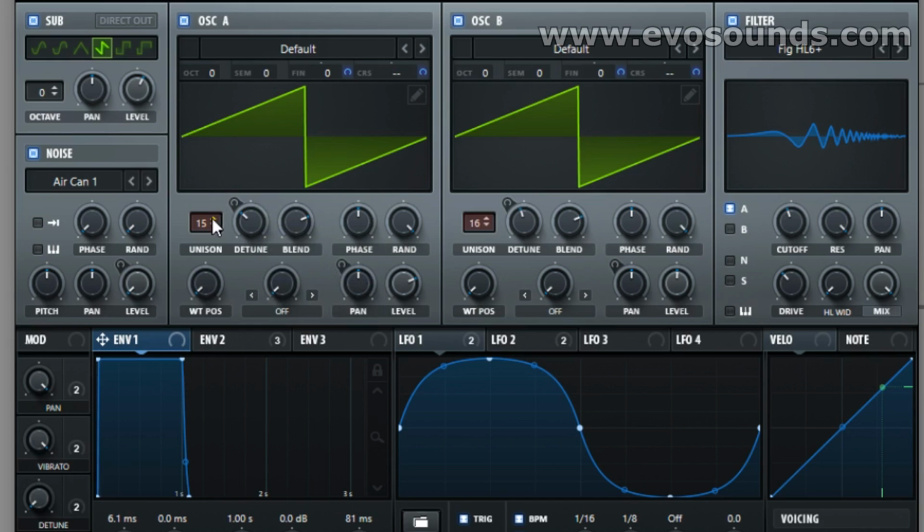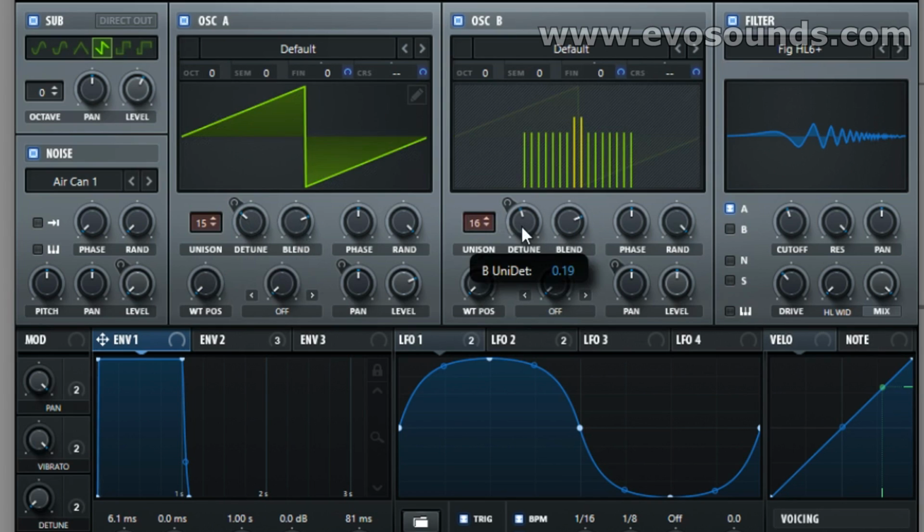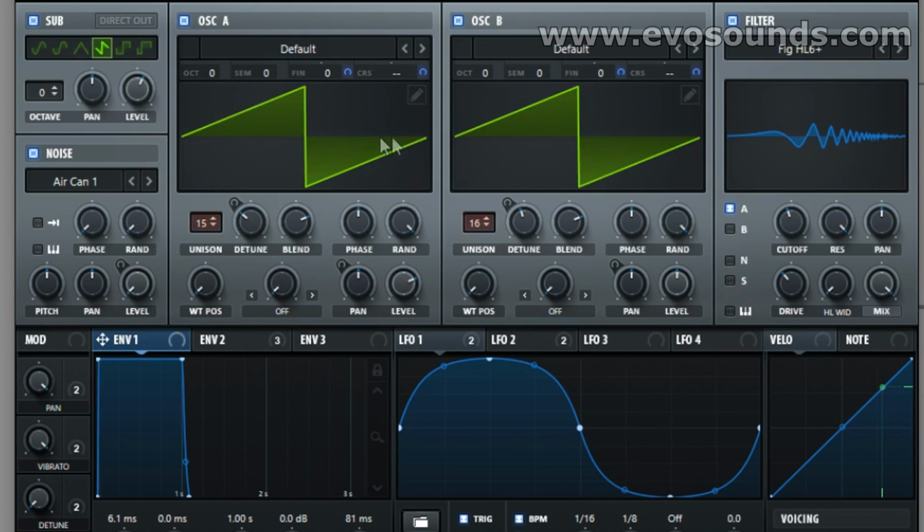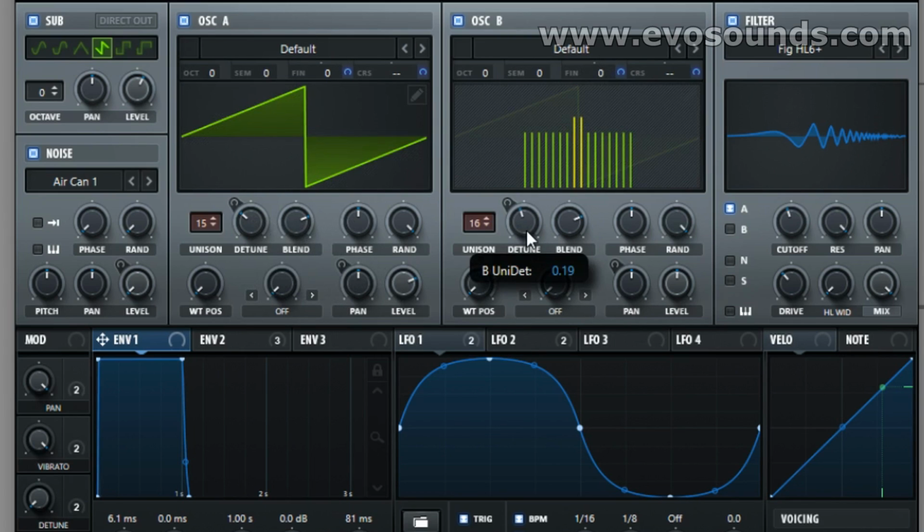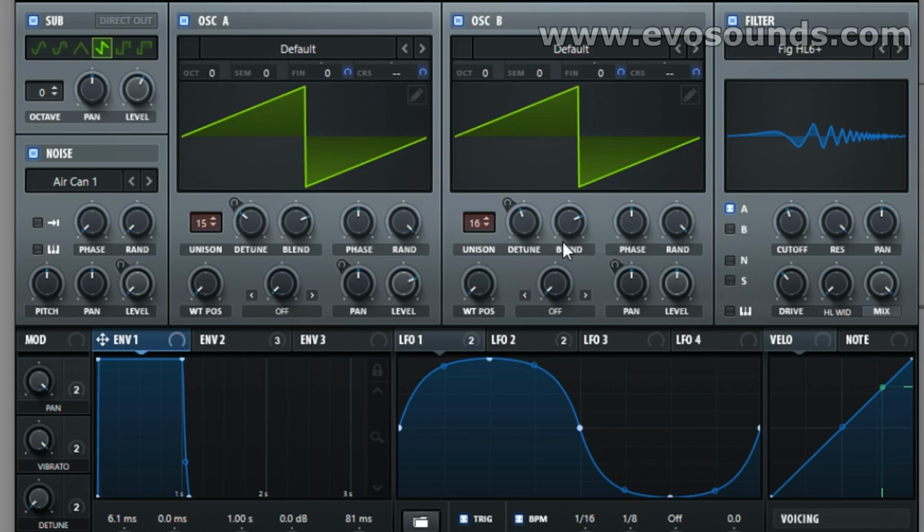So what we're going to be doing is using 16 voices on oscillator A and B. We're going to detune at around 0.10, very similar to the last preset. The difference on this one is just not going to be as harsh. Now, in oscillator A, once we have the detunement, the blend at 75, we are pretty much done there. And then in oscillator B, we're going to have very similar 16 voices, detunement at 0.19, and blend at 75 as well.